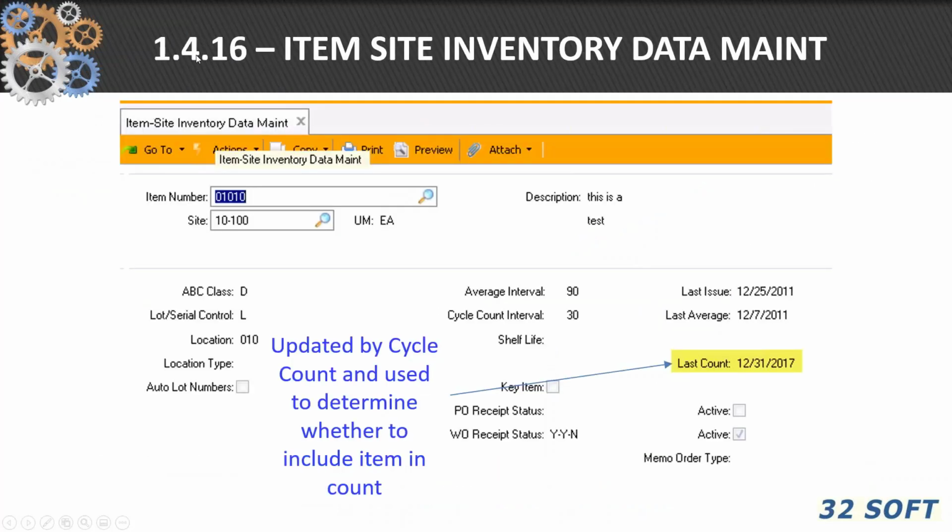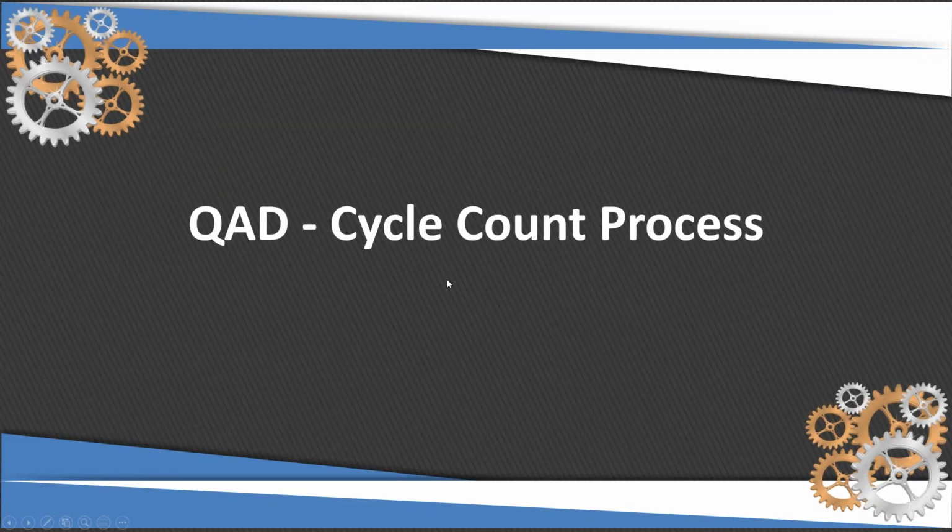You can see the update in 1.4.16 or 1.4.inventory 3, where the last count is updated. And this last count is critical to the way that you're going to do your cycle count, because when you run your cycle count print, it's going to use that last count calculation along with the ABC codes to give you your count process. So how do we do cycle counting?